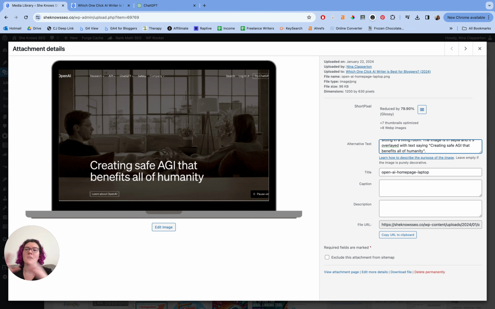So now I've described what this image is. I would say if you know where it is in the post already, describe a bit more about what this means. So here I do know that anywhere I'm going to use this, I'm going to talk about how this is the homepage of ChatGPT, where you can access ChatGPT, and that this is an AI writer. So this screen will take you to ChatGPT, which is an AI writer you can use to write blog posts. There we go. So that's pretty general.